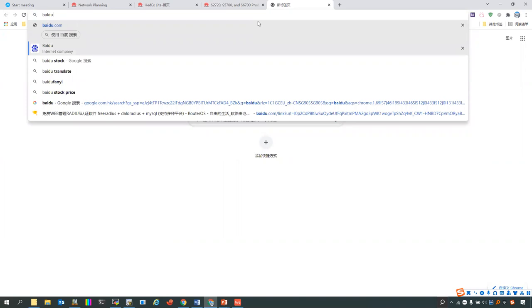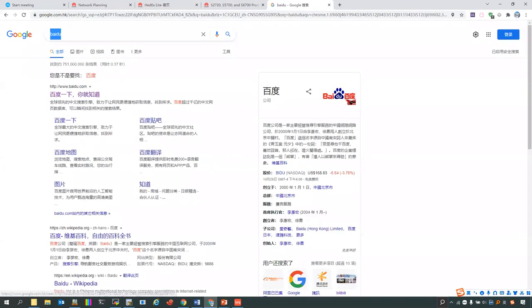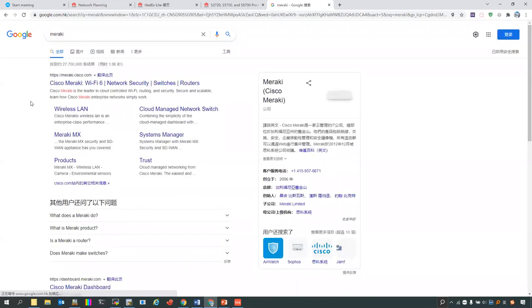Wait a moment, Meraki. I don't know if we have it right. You can just check it. It is a Cisco product, and you can just think of it as a cloud platform. You can register your APs and your routers to Meraki, and you create an account, and you can bind the device by the ESN to your account, and then you can manage your device on this platform that is Meraki.